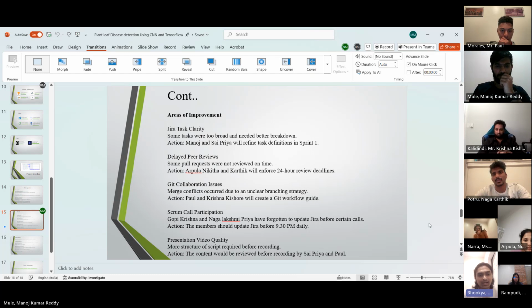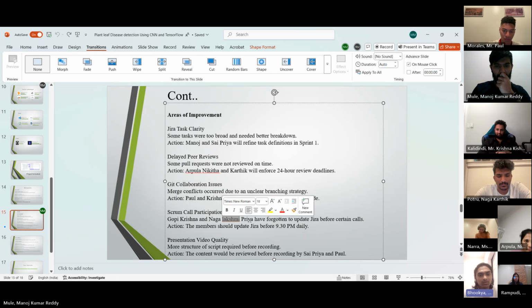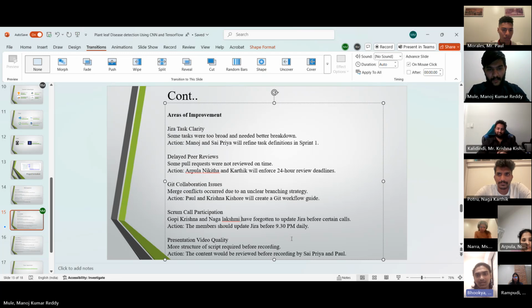Additionally, a couple of us missed some Jira Scrum calls, so we will update Jira every day by 9:30 p.m. This helped the project move forward. So from here, Karthik will drive you through the next slide.